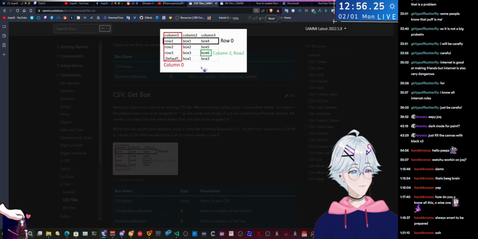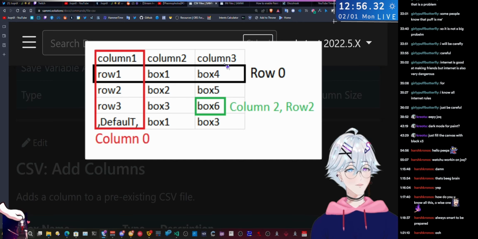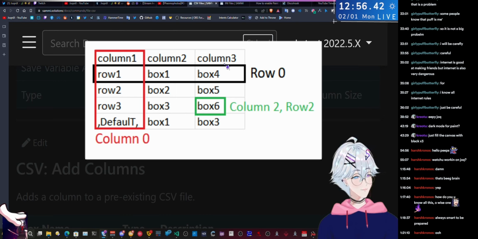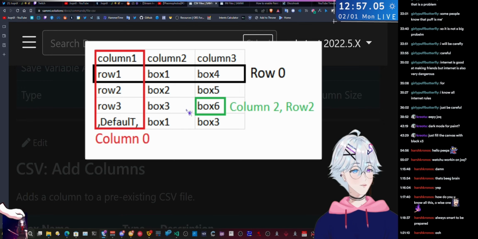It looks like this. I'll zoom it in. We made about 15 columns, okay? What is a box? I do not know. Row 1, row 2, row 3, I believe those are like numbering? Now the question is, how will I get the row stuff out and get like column 2, row 2?